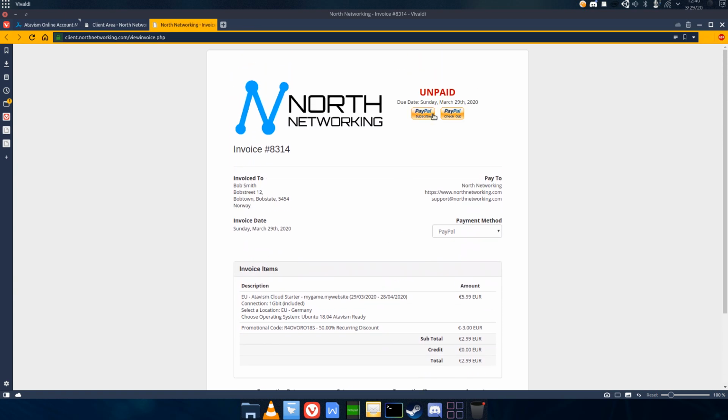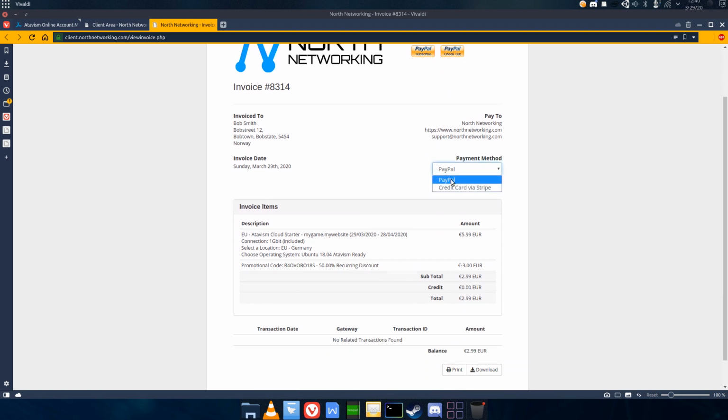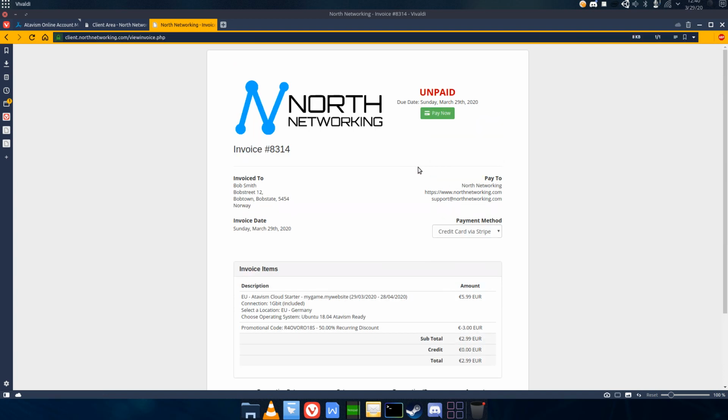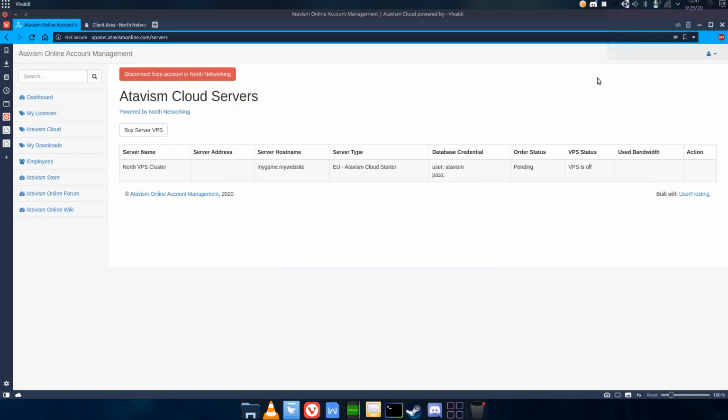Now if you click PayPal subscribe, PayPal will automatically pay the invoice for you each month, so you don't have to think about it. If you don't want that, you can click the checkout button, but then you will have to pay the invoice manually each month. You can also pay with your credit card through Stripe if that's more for you. Alright, I'm going to just pause the video while I pay the invoice. Alright, so now the invoice has been paid.